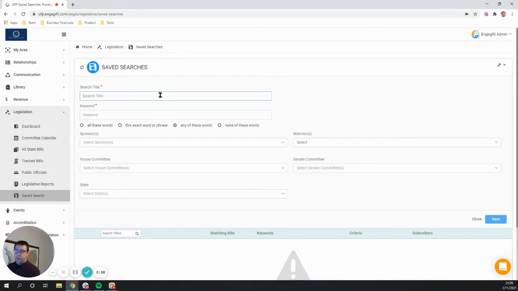So let's say for a moment that I want to look for bills that have to do with substance abuse. So I'm going to call this my substance abuse search. Okay. And I'm going to look for the words substance abuse. And I specifically want to look for this phrase. Notice our different options here. In this case, I don't want to find the word substance and the word abuse. I want to find the phrase substance abuse.